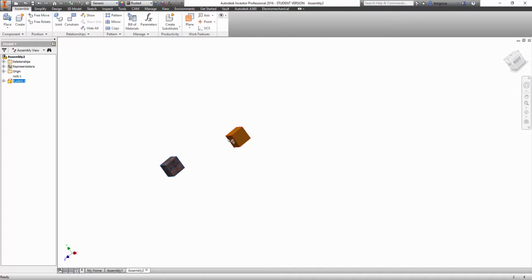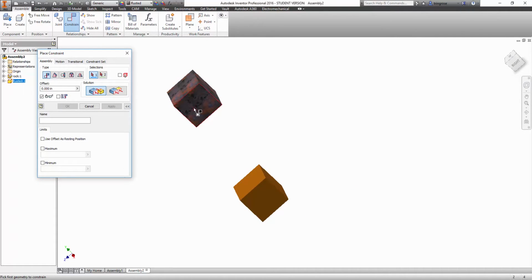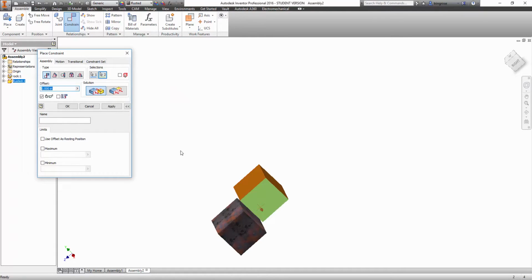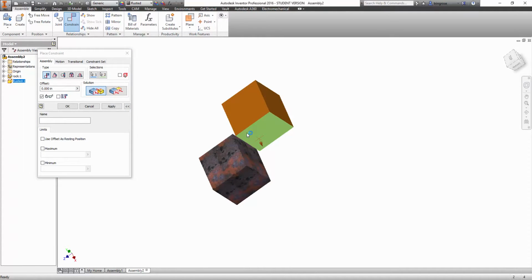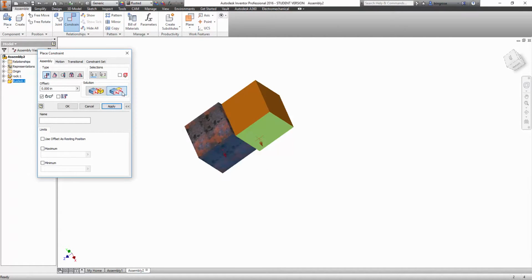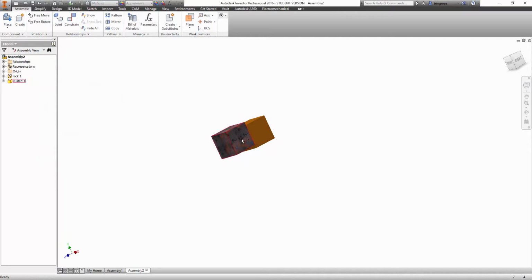So I've already mated this face and this face together. So now I'm going to go ahead and join up this face and this face, and I want them to be flush to one another. As you can tell, the software wasn't sure what I wanted. It thought I wanted them mated, where they're facing each other. What I really wanted was to have them flush to one another. Once I apply it, now I've locked in two different directions.